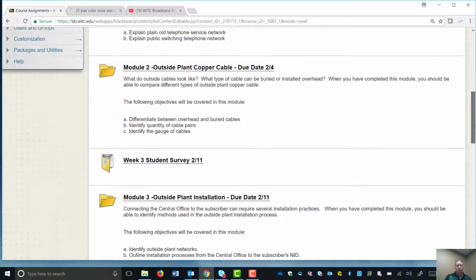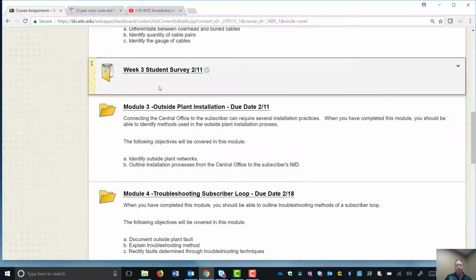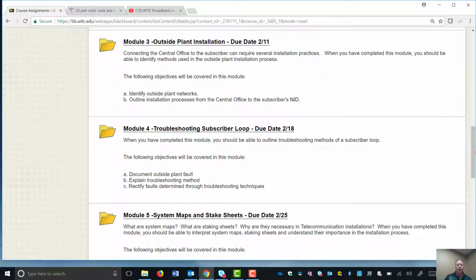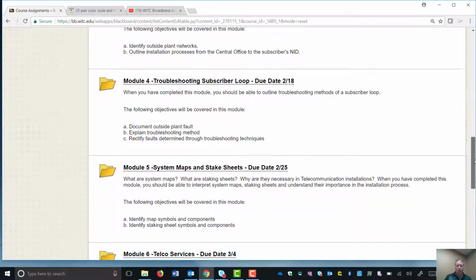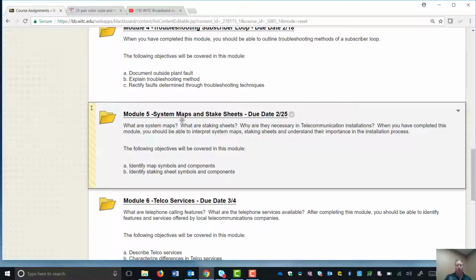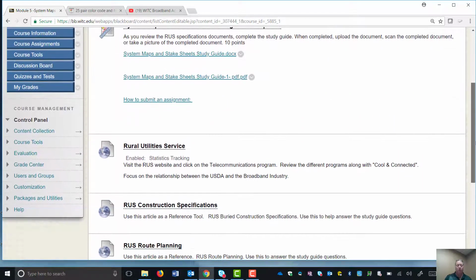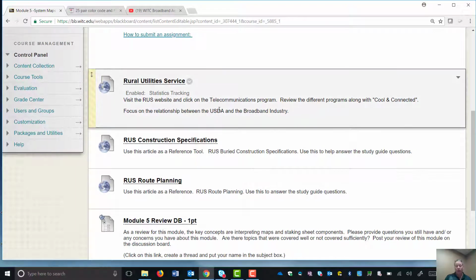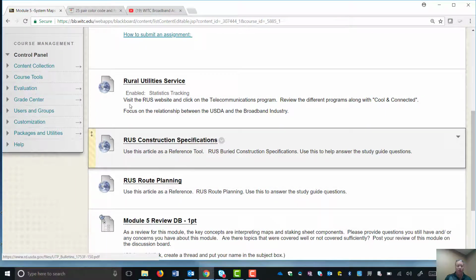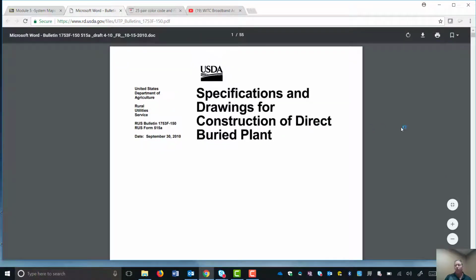And then you go through all your modules. We ask for a student survey, see how they're doing, how the course is going along. We get into system maps and staking sheets. We'll have them do some exercises, watch a variety of different things, look at the RUS specifications. I think that was one of the questions Rich had. So I'll just click on that. And we go through that as well.